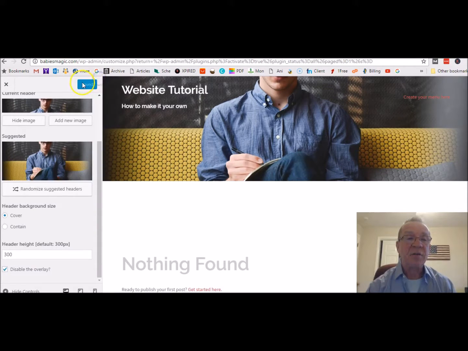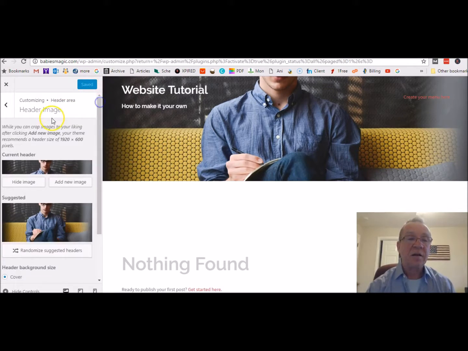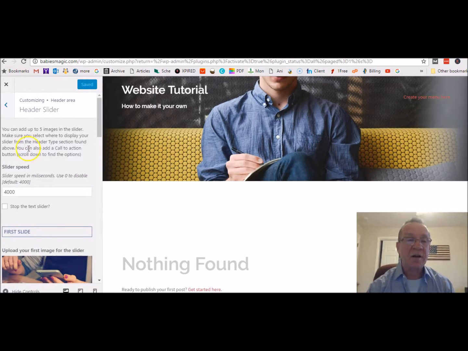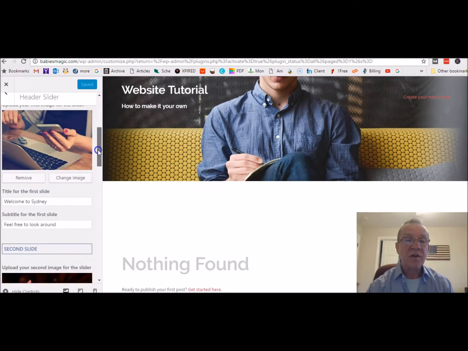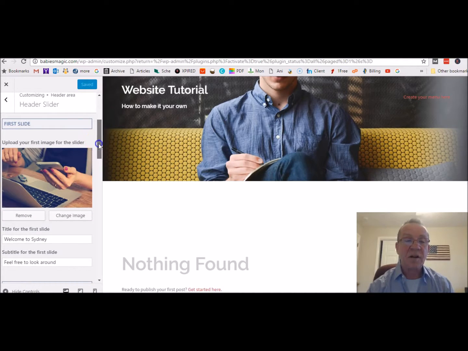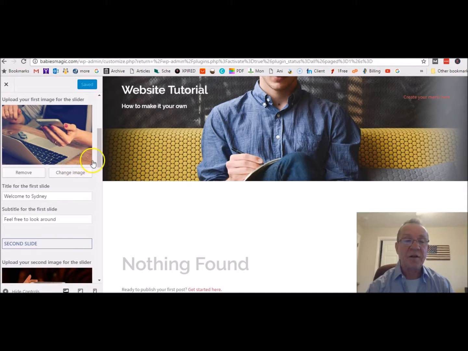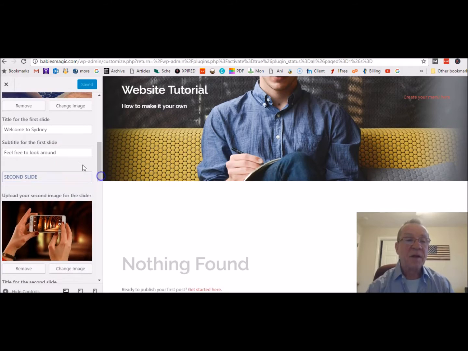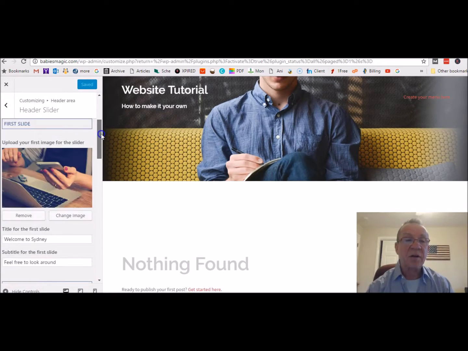And like I say, if you go back to the header area and you do want the slider, then you can change the images on the slider if you want to by changing the image. You can also change what the image says. So if you choose the image, I'll just show you real quick.